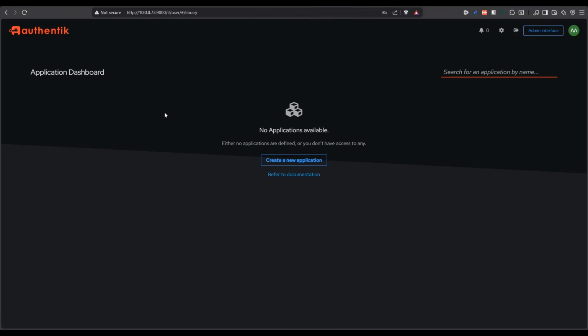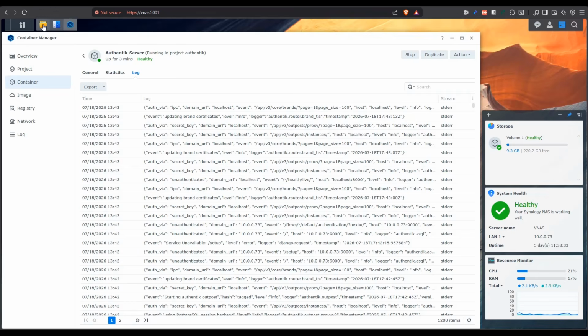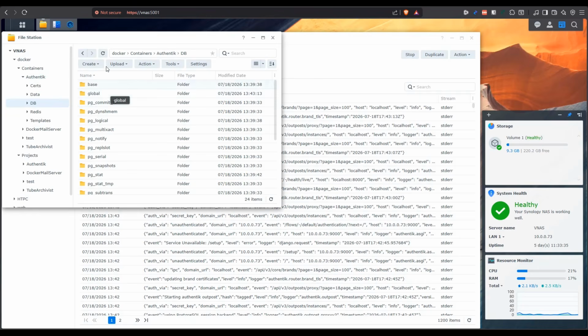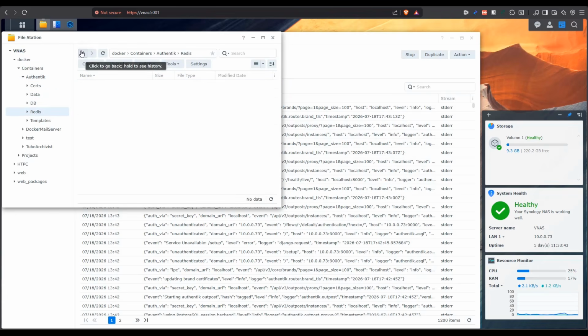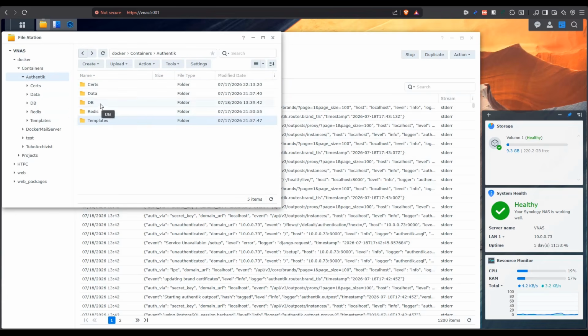And as you can see, we currently don't have anything configured in here. We can just create a new application or go to the documentation, but it is working. We can go back into the NAS, check here, for example, the database, and we have all our database information here. Since we don't have anything running yet, the other folders are likely going to be empty. So don't be afraid of that. It is working. The application is running.